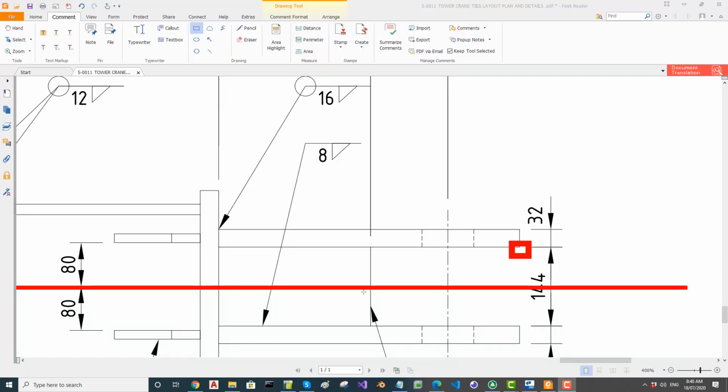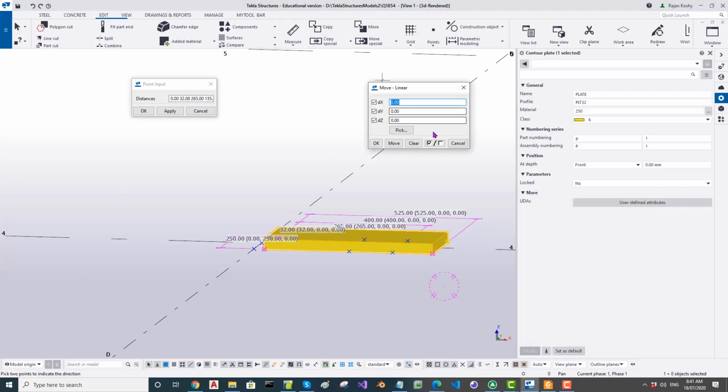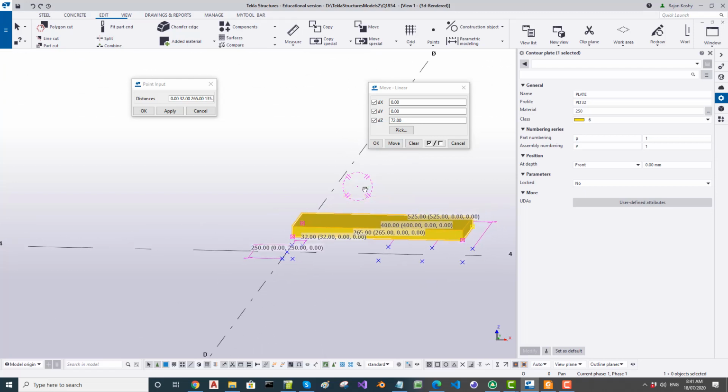But where do we want it? We want it not in the mid plane. We want it at 72 millimeters there. Okay, now since I already modeled it, I'm just going to move it by 72. So I am going to go to Edit, Move Spatial, Linear. Along the z-axis, I am going to move 72, and move. So you can see it has moved straight up.